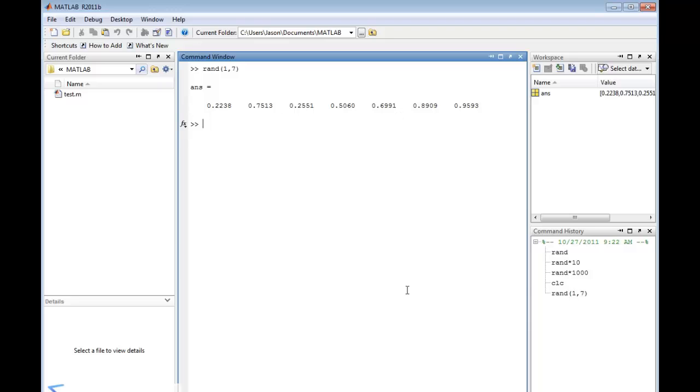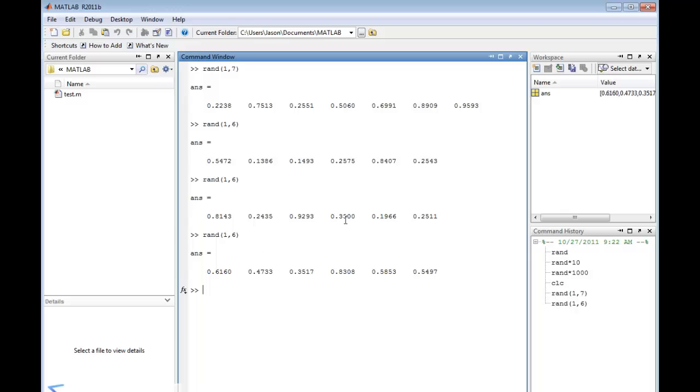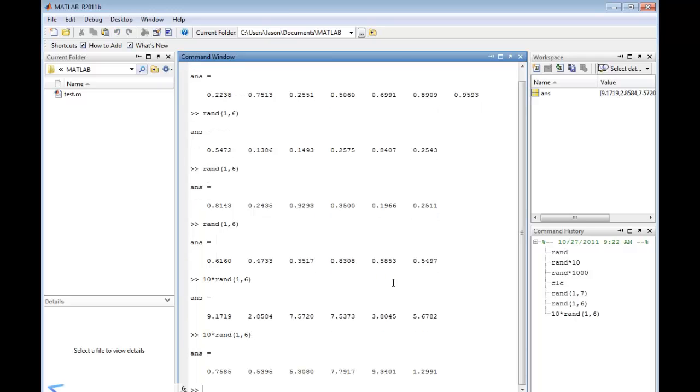And again, if you needed a vector that had 6 random elements, you could do this calculation again and again, and you'll see each time you're getting different random numbers. And again, just like before, if you needed a random vector with random numbers between 1 and 10, then you would just multiply that times 10, and every time you do this calculation, you're going to get a random number generated between 1 and 10. Okay, so that's how you do that.